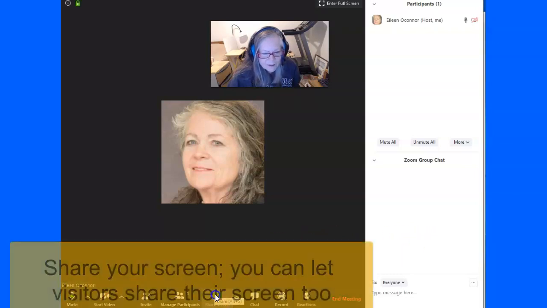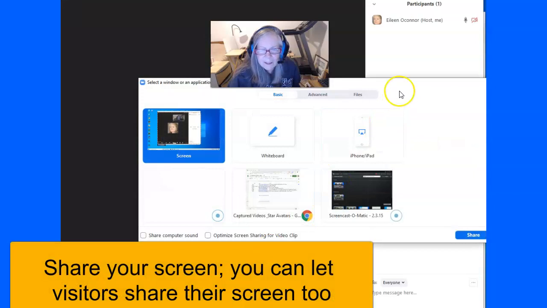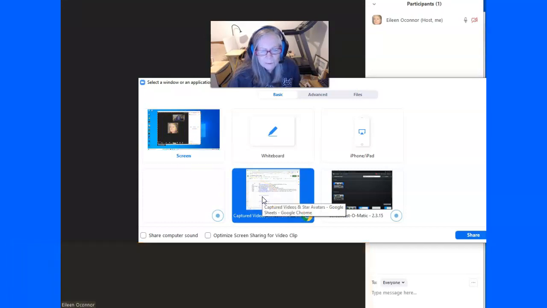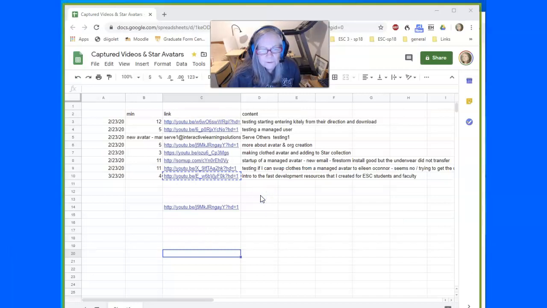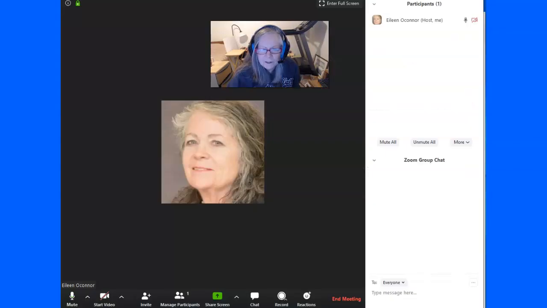Now, what's very helpful is you can share the screen. Again, I'm just by myself, so I could share the screen and show everything, or I could decide to go over to my little spreadsheet that I use where I keep track of all the videos that I create. And this has put me inside the share screen box. So I'm going to turn that off to go back to the large video.